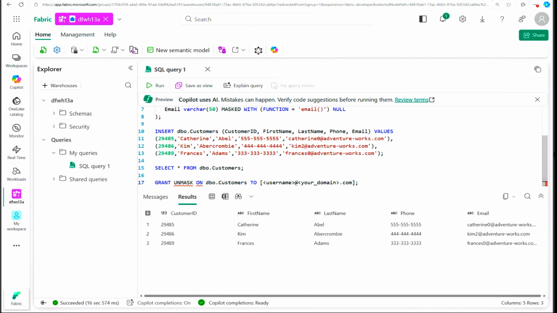Right now I'm not going to, because we are going to focus more on row level security. So let's do that now. Row level security. Open a new SQL tab. For this lab, I'm not going to execute unmask for now.